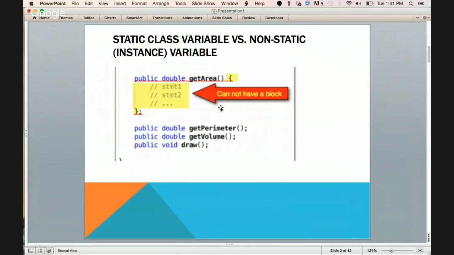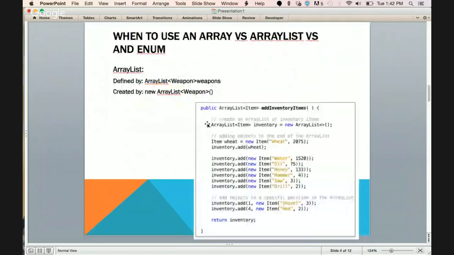So here in this example, you see the getArea function. It is a non-static function because it has a code block after the function signature. The other functions are static because they do not have a code block after the function signature. So the getPerimeter, getVolume, and draw functions are static functions.